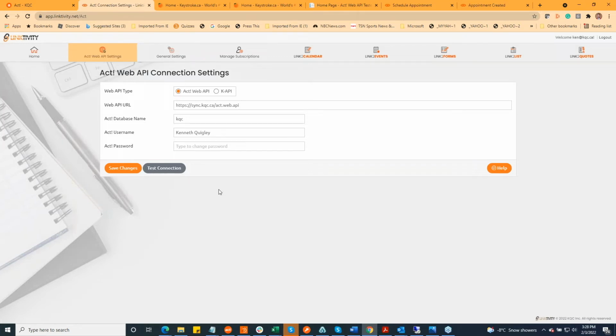Now, Vic, you asked about Act v24 and Pro. Right now, the Act Web API is an exclusive subscription benefit. However, Keystroke also developed a technology called CAPI, which is short for Keystroke API. What that is, is an add-on API. It doesn't do anything for any of the other Act features like insights or Act marketing automation. This is strictly an add-on API.